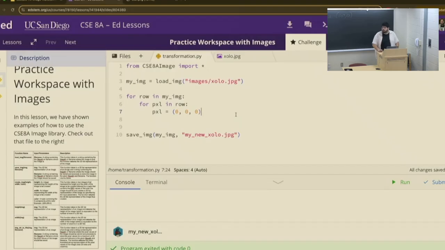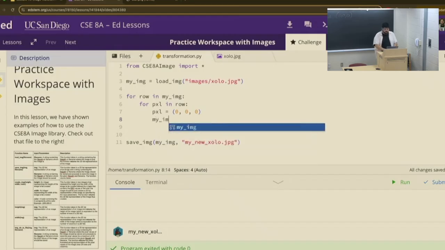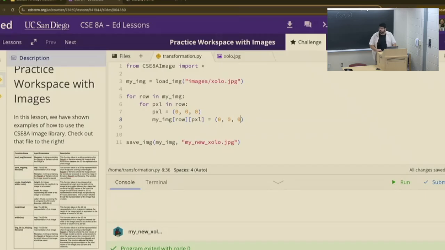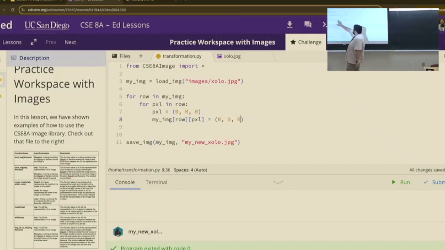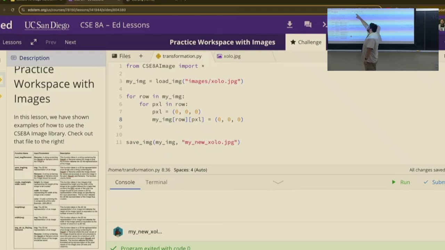What we could do is something like this, right? This is not going to be the answer just yet, but at my image at the position of the row and at the position of the pixel, we're going to change that to be 0, 0, 0. What this is doing now, and again, this is not the answer just yet, is that right now row is a list and pixel is a tuple. So this is not really going to make sense to the image. That won't work, right? But it's just an idea.